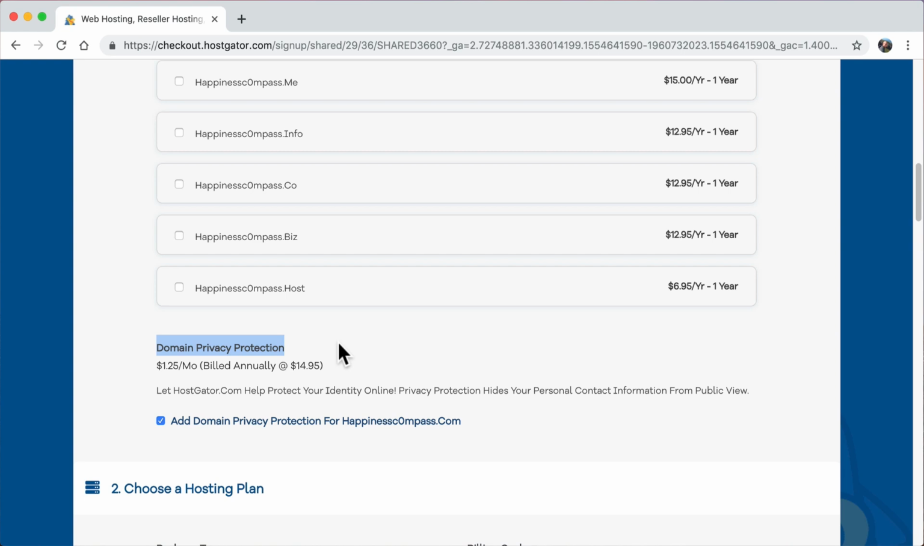It only happens at first, usually, but I know that spam calls and robocalls are so annoying that anything that we can do to reduce that, sometimes it's worth it. So at $14.95 a year, it might be worth it to you, but I'm still going to stick with my strategy of spending the least amount possible, and so I'm going to uncheck that.